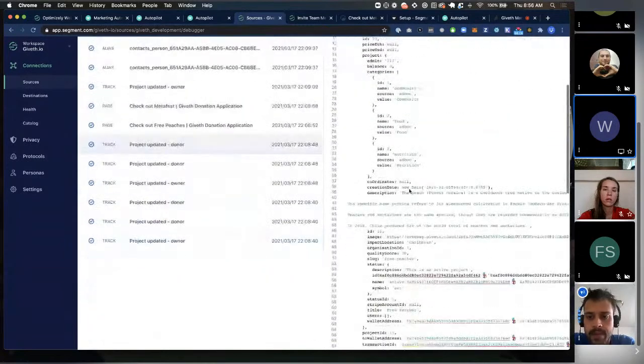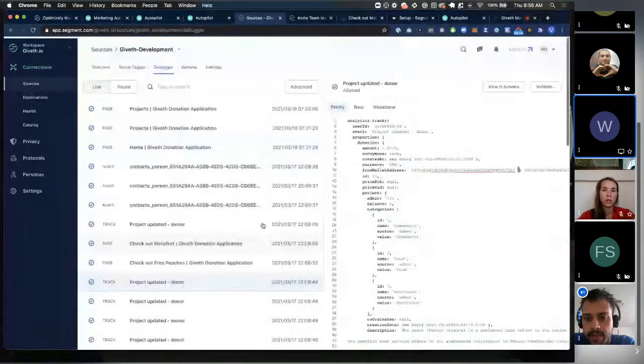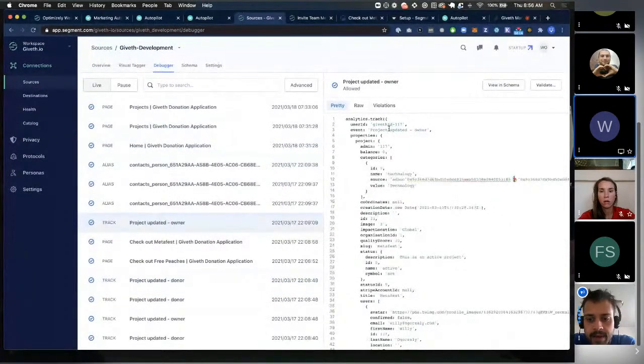Yeah. And then James went in here, and if you scroll up to the top, he gave the event a name. So it's like project updated donor. And so that's the event that would be checked when you pull it into Autopilot. Exactly. Okay. So if you wanted a new event, you could say, James, when a project receives a donation, I want a donation received event. So the event should be called donation received.